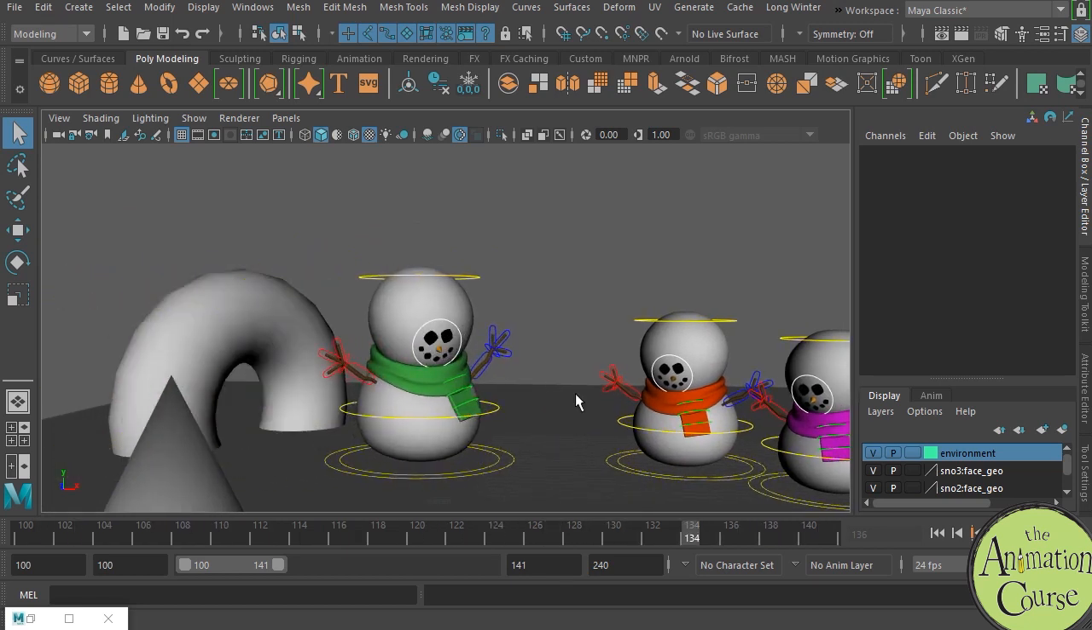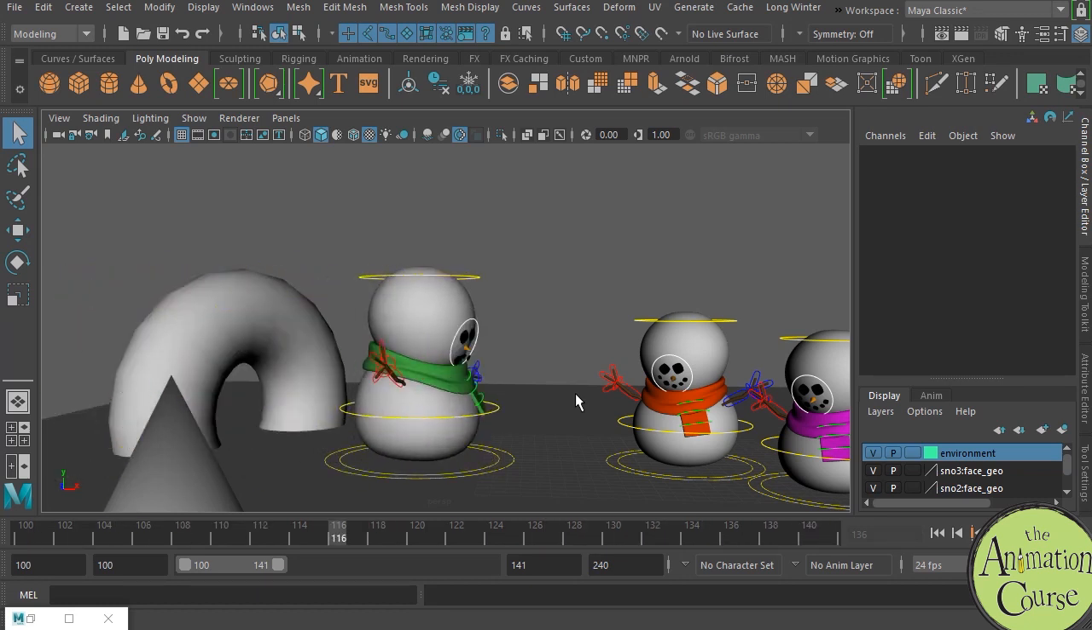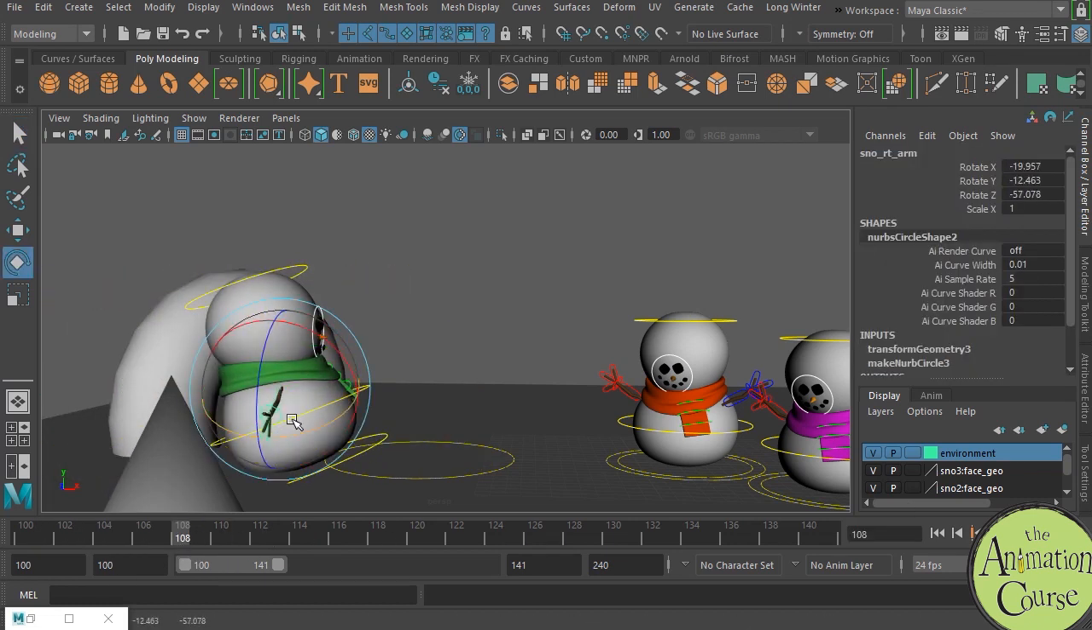So really play around with a lot of the controls, not just the wave. You can see I haven't even started the wave yet, but I could go in here, I could have the arms come down.